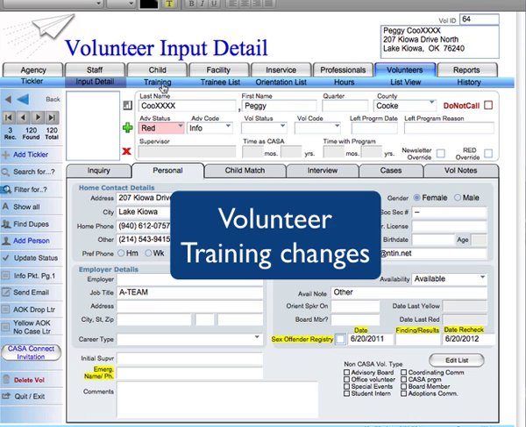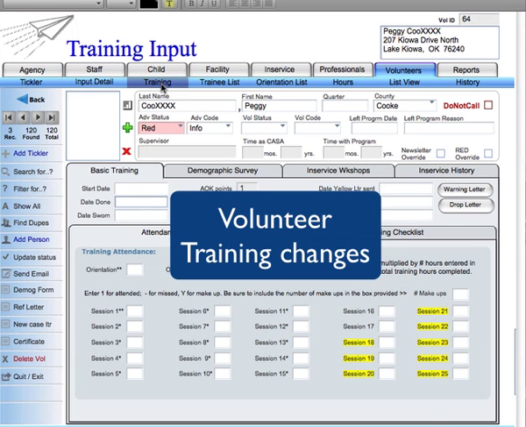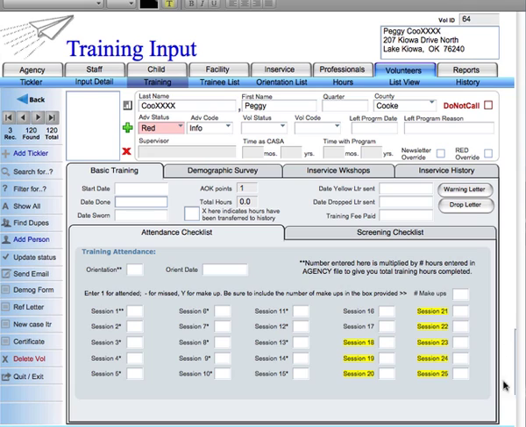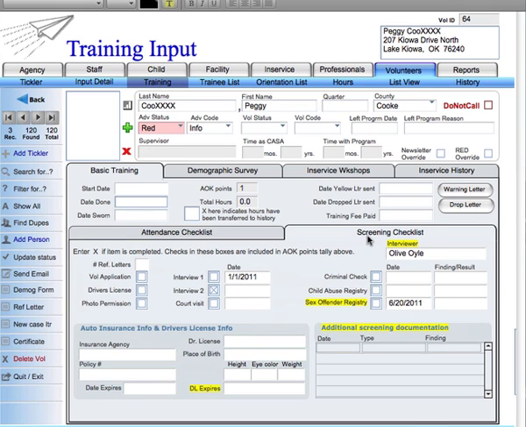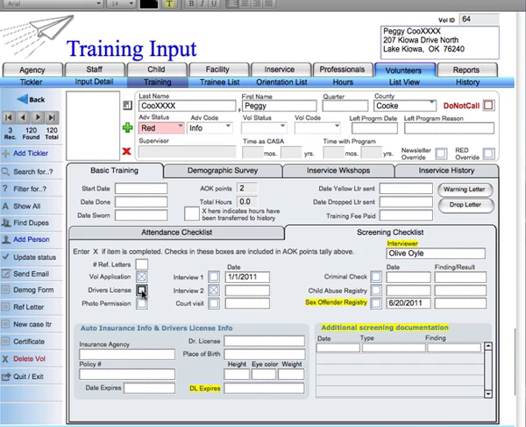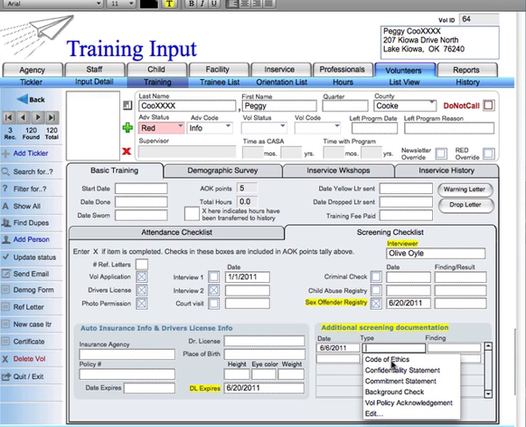Let's go to the training section where we've made quite a few changes. Again, here in training, we've had to change the layout look. I've added a second level of tabs in order to accommodate the increased number of sessions. I have also added a screening checklist tab, which again includes the same categories as before, with the addition of the sex offender registry, the interviewer, the driver's license expiration date, and this new feature where you can add as many other types of screening documentation that you like.